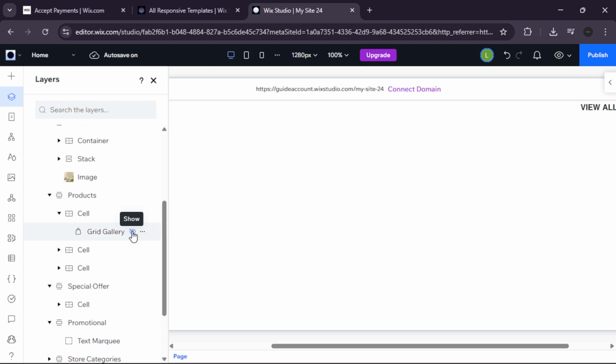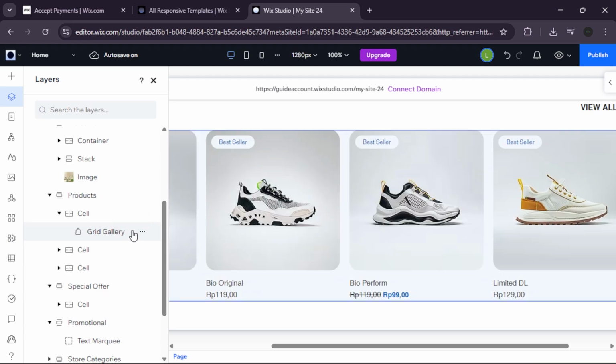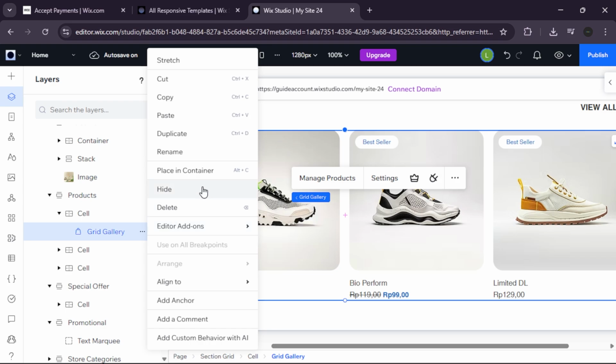The icon will change to a crossed-out eye, and the element will instantly disappear from your workspace. Hiding an element this way removes it from the visual flow. In 2026, Wix Studio is smart enough to collapse the space that the hidden element took up, ensuring your market analysis charts or tutorial text shifts up to keep the layout tight and professional.